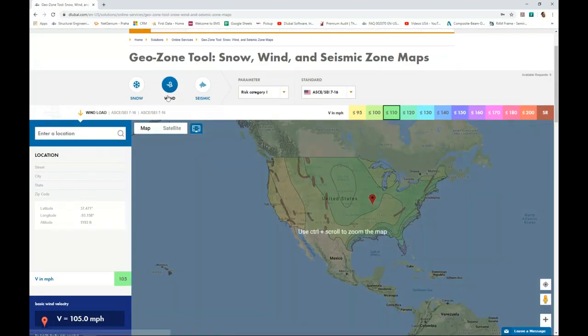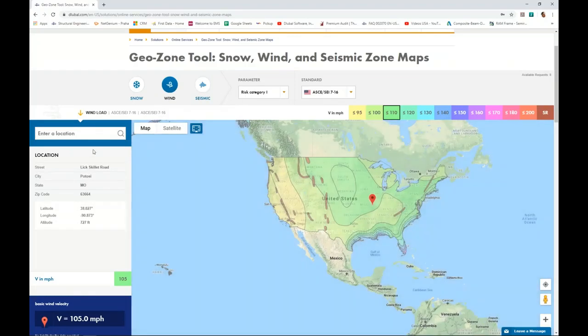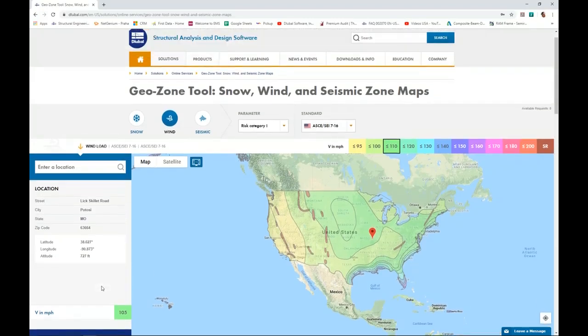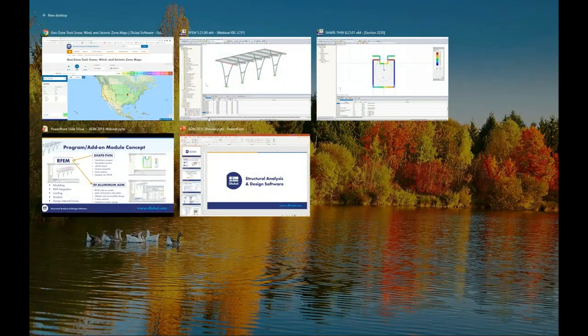And we're looking at wind for risk category 1 here. We can see that the basic wind velocity is set at 105 miles per hour. So just something that maybe is a little bit more efficient than opening up the code and having to flip through to all those different maps. You can take advantage of this. Keep in mind that the first 10 or so clicks are on us, but if you plan to heavily utilize this tool, then maybe you'd like to buy a package within our web shop.